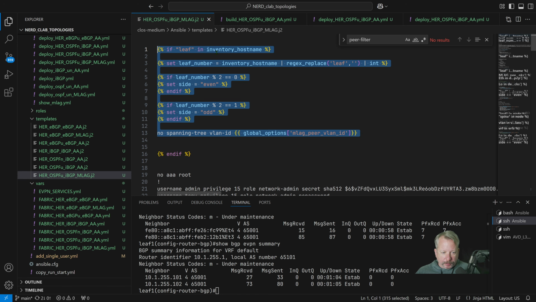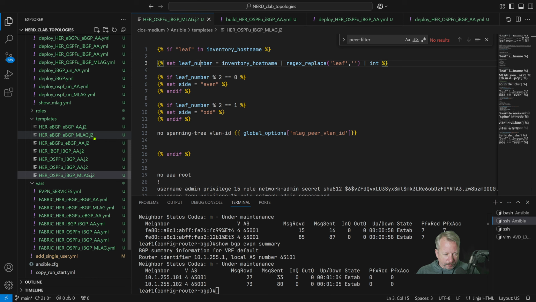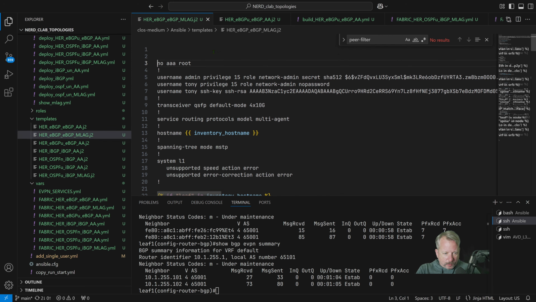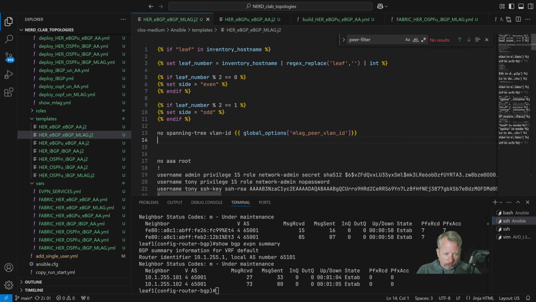I put some logic up here, and what it does is if we have a leaf in the host name, we're going to figure out whether or not we're an even leaf or an odd leaf, because that'll come up later. So I'm going to put this at the top of this template. Before we get to any configs, we're just going to do a quick little check. Are we a leaf? And if we're a leaf, which are we, an odd leaf or an even leaf?